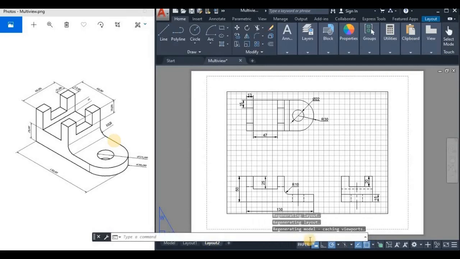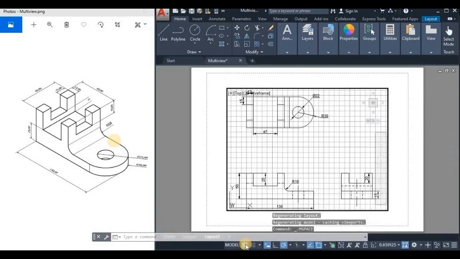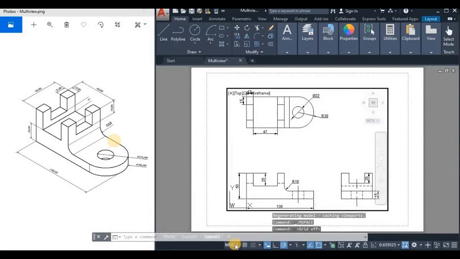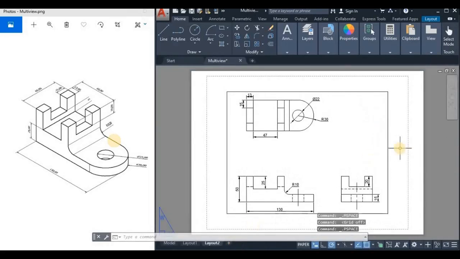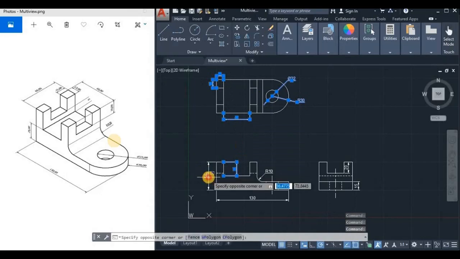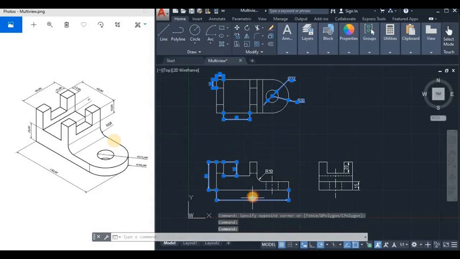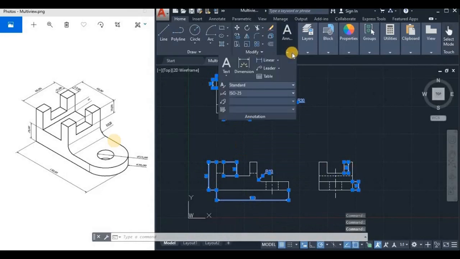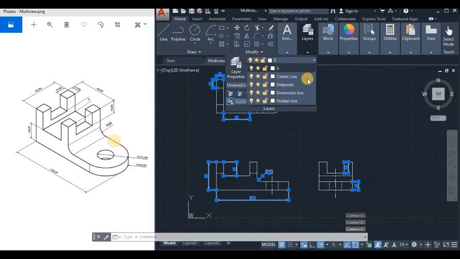Now the next part is go to the layout tab, turn off the grid, and again pressing you will have go into the paper space. One thing is missing is the dimension. Select all the dimension and convert them into a dimension layer you have created before. Convert them into a dimension line.